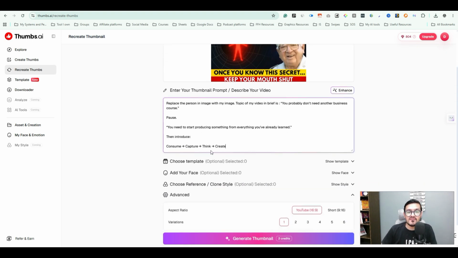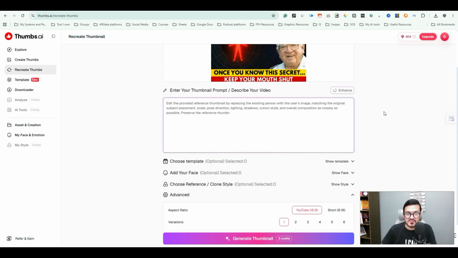Okay, now once we have this, just click this enhance button, and what it's going to do is create a very professional prompt that will be used to generate the thumbnail. Okay, as you can see, it's writing the prompt.